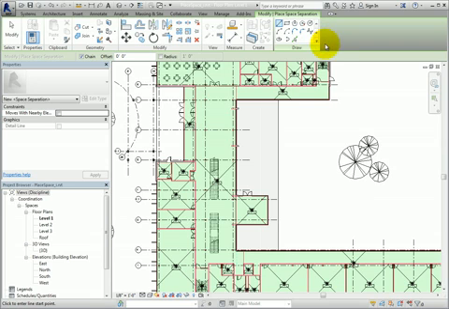Also in the Options bar, you can select Chain. With this option selected, the endpoint of one line will be the start point of the next line. I'll deselect Chain. Additionally, you can specify an offset to sketch the space separator at a certain distance away from the sketched path, or select Radius to enter a radius to automatically fillet corners.